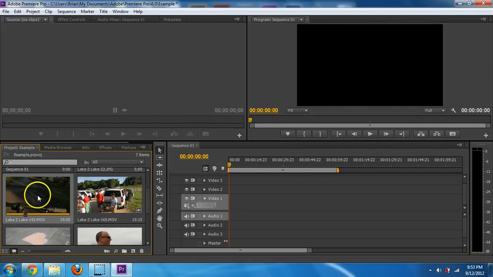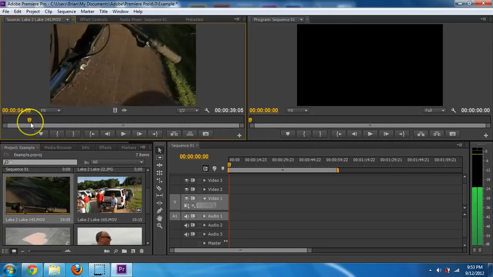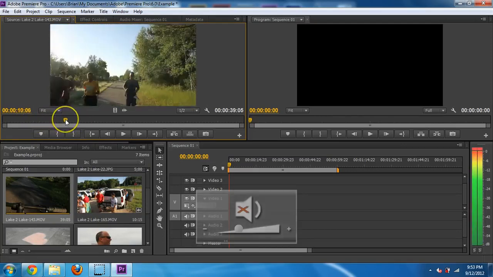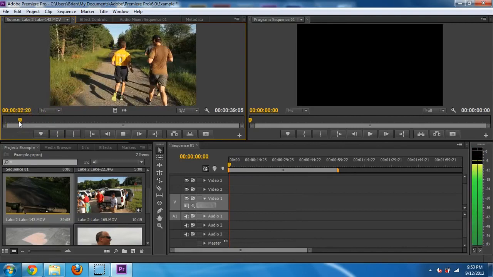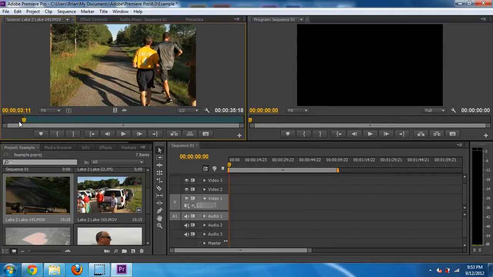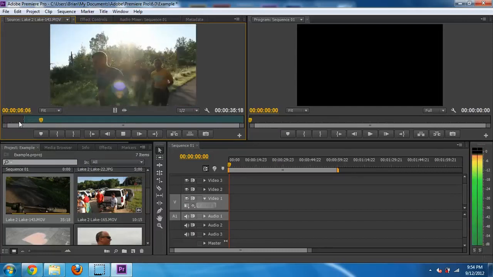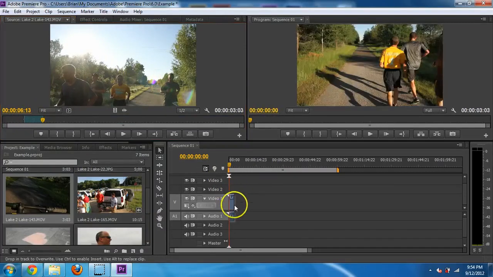If I click on this video and double click on it, it goes up here to the source monitor. There's only one part of this video that I actually want to use. So let's say I want it to go from right here. I can press I for in, and then I'm going to keep going, and I want it to stop right there, and then I push O for out. Now if I just drag this in, it drags it down into my timeline here.